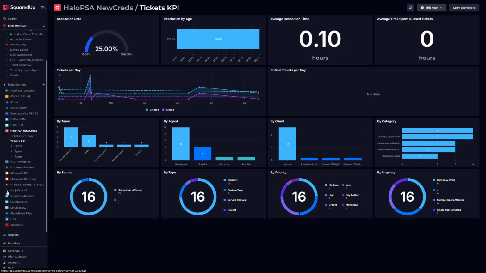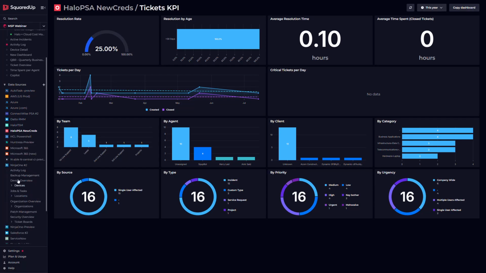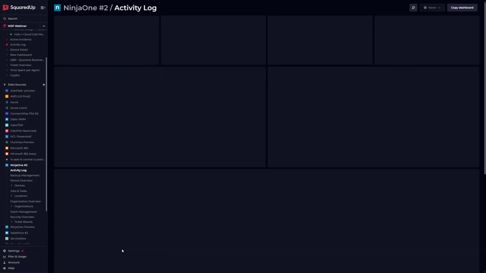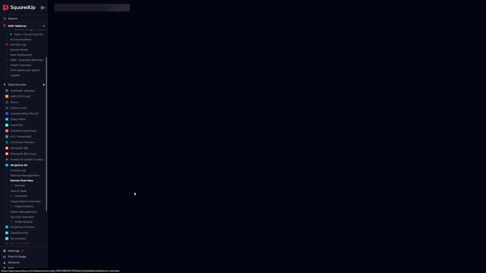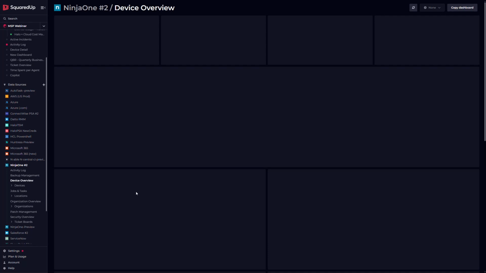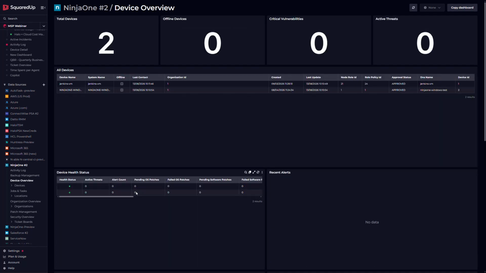And just lastly, I've talked about PSA tools up till now, but I'll switch over to RMM. So let's take Ninja, for example. It all works the same way. You have some nice out-of-the-box dashboards built for you where you get things like your activities, failed activities, recent alerts, warnings. We can see what's been happening. I can go over to things like my device overview. Again, built all for you right out of the box.